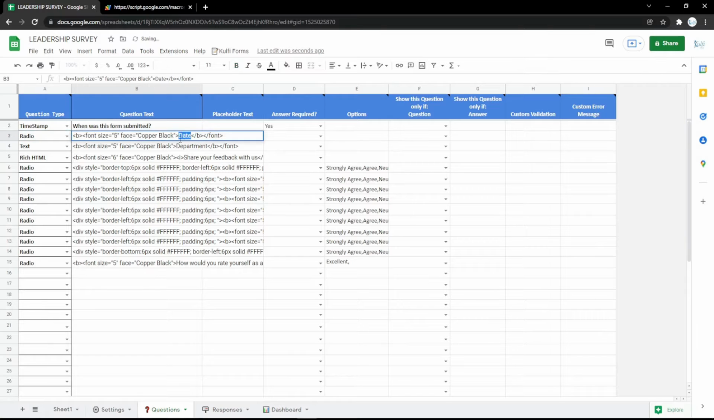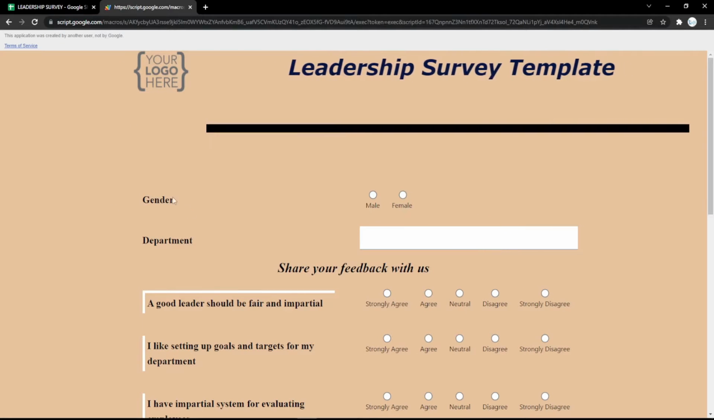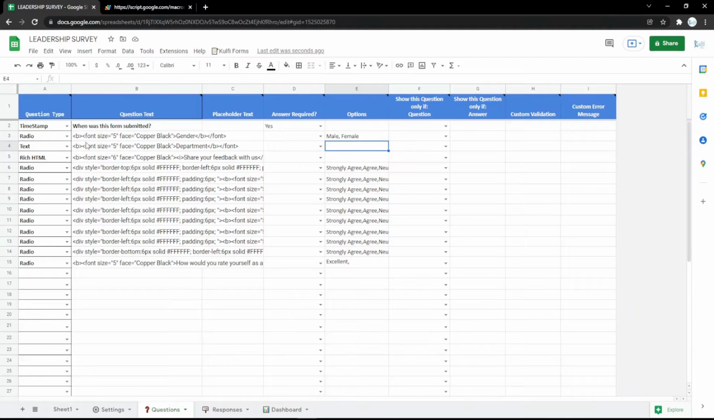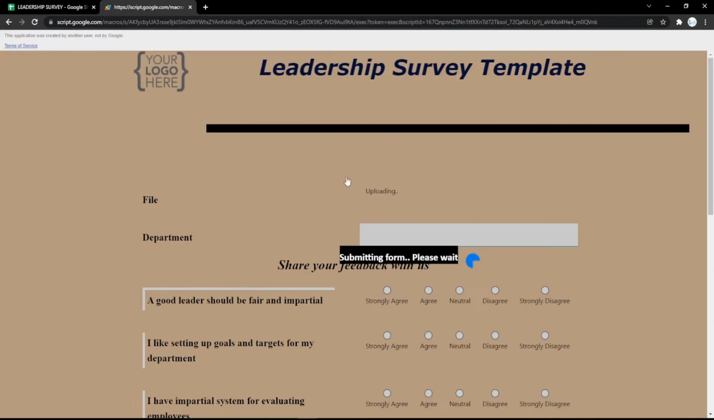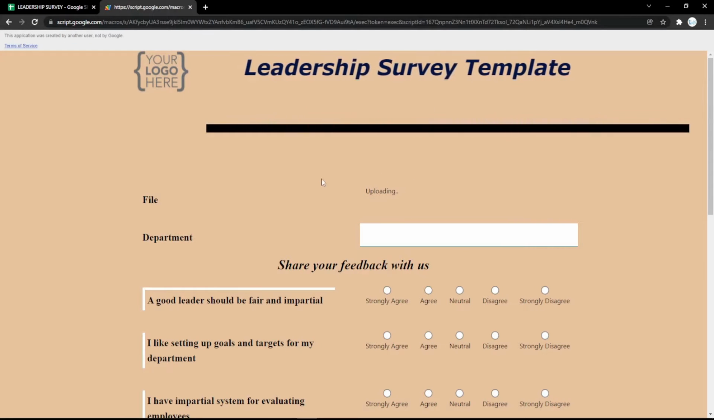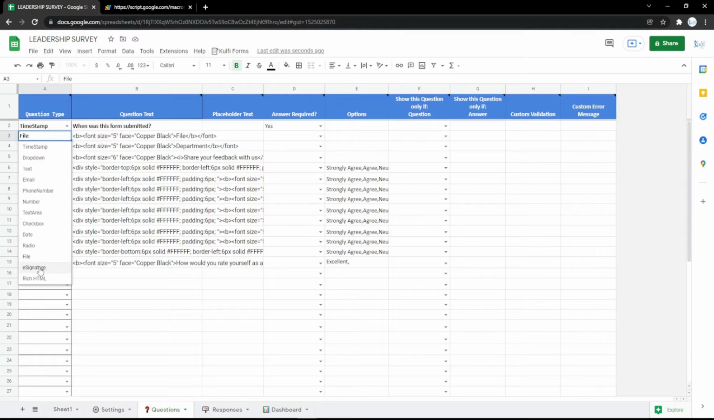And then you can also change it to a radio button, for example. Here I use gender and just fill in the options like male or female, so the audience can pick their gender easily there like this. And then you can also change it into file, for example like that, and then go to your form and click choose file like this, so the audience can upload their file there.